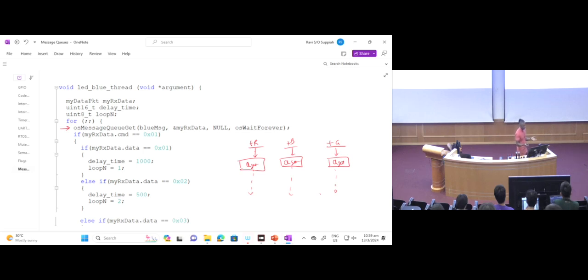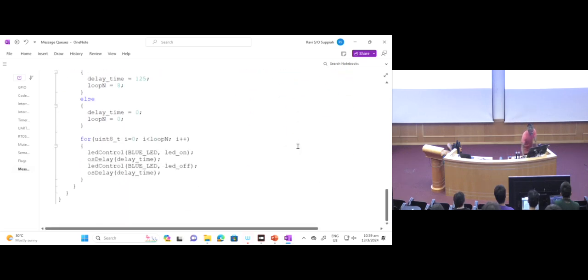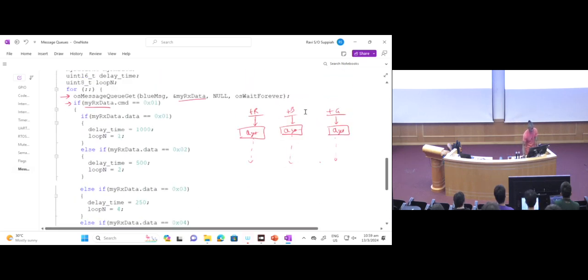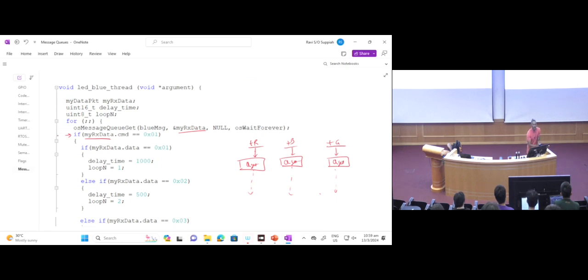Then once I unblock, I go and process whatever data that I receive in my RX data. And once I finish with whatever I need to do, then I look back one more time and wait for the next message to come in. So it allows you to have a framework where different tasks will do something when the main control thread tells you to do something.